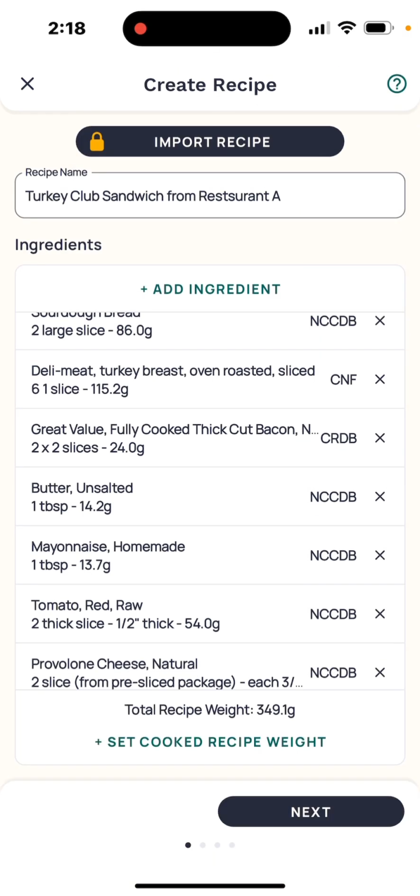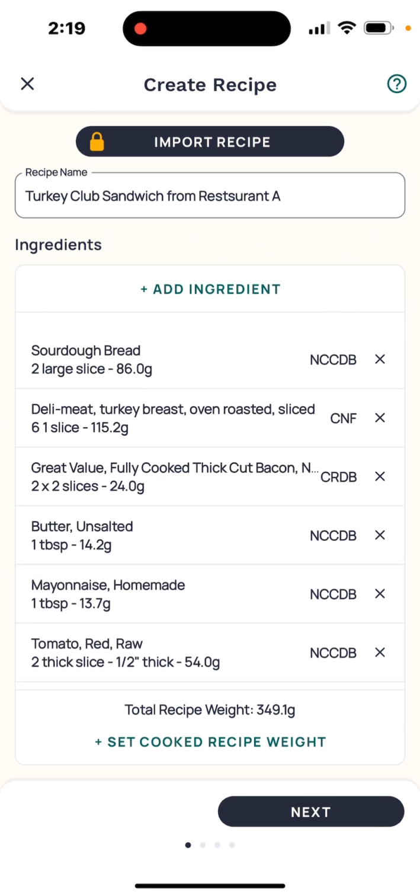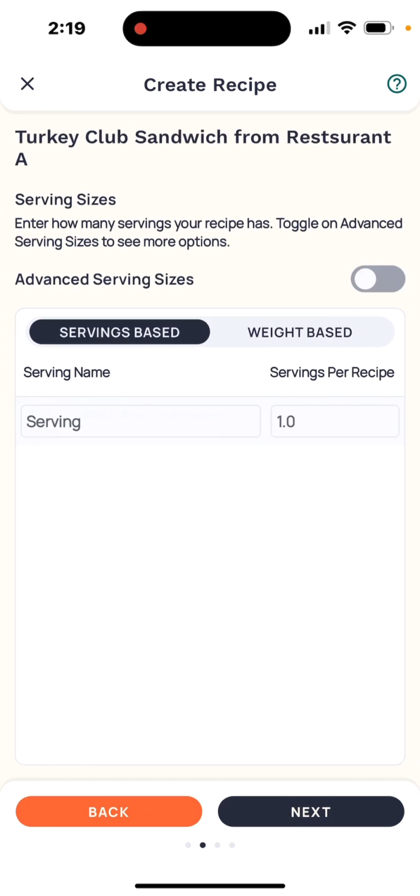So let's see, we have our bread, turkey, bacon, butter, mayonnaise, tomato, and cheese. Maybe lettuce. I'm not going to add lettuce because that's kind of minuscule, but so now we're done with our sandwich, all the ingredients we think that is in it. So now we're going to hit next. And this is going to ask you how you want to do your serving sizes. So this serving name, I'm just going to leave it as serving. And then the servings per recipe, this is 1 sandwich, so it's 1 serving. So we're just going to leave it at that. So hit next.